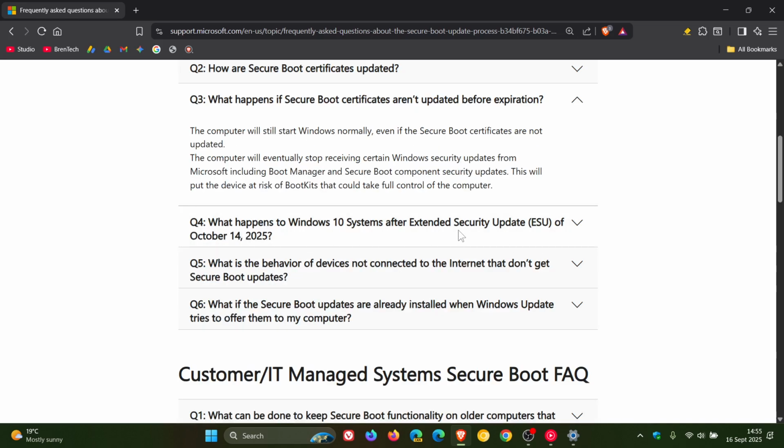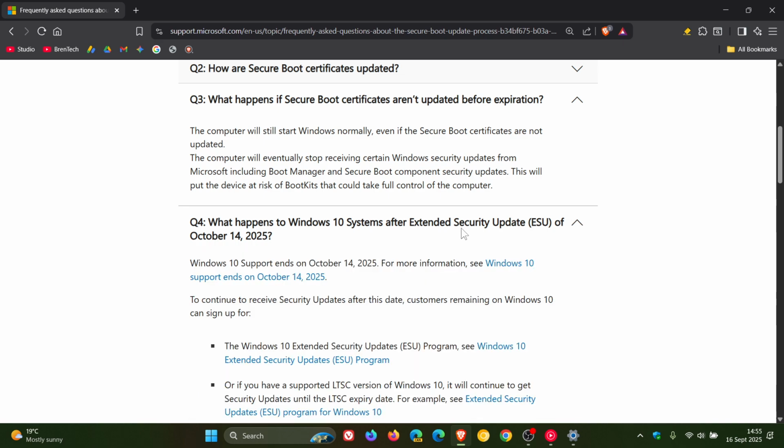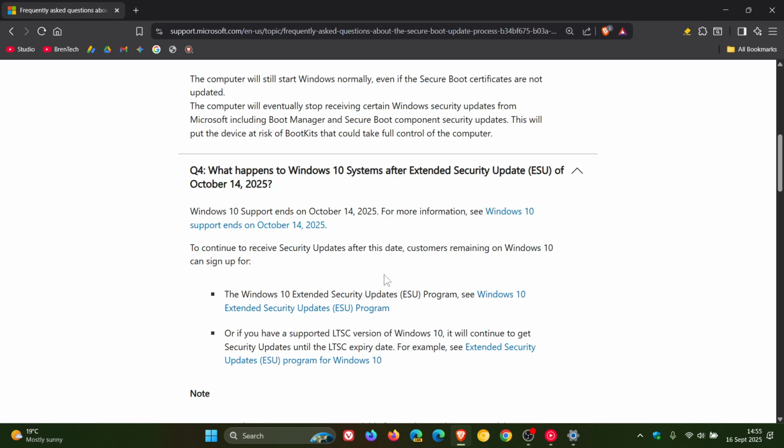And then just the last one to look at in this section, what happens to Windows 10 systems after the extended security update of October 14, 2025? Microsoft says to get the update, you would have to sign up to the ESU program, Extended Security Updates program. Or if you have a supported LTSC version of Windows 10, it will continue to get security updates until the LTSC expiry date. And obviously, if you are not updating to the ESU, then according to Microsoft, you won't be getting any updates anyway, so it really doesn't apply.